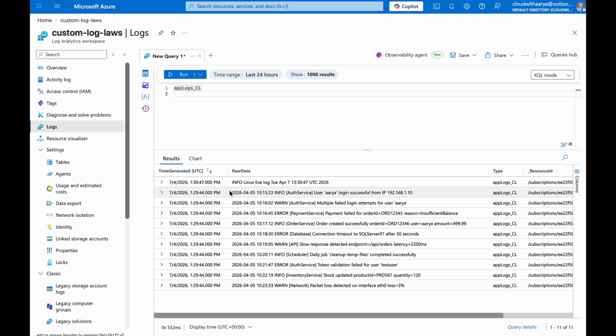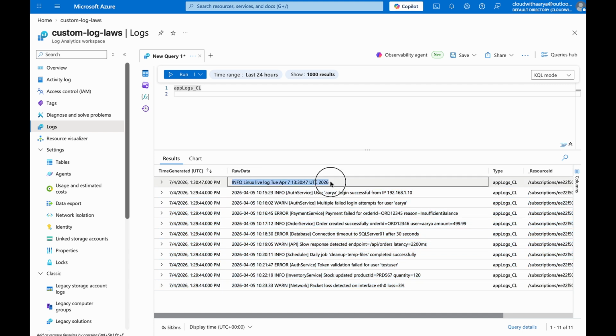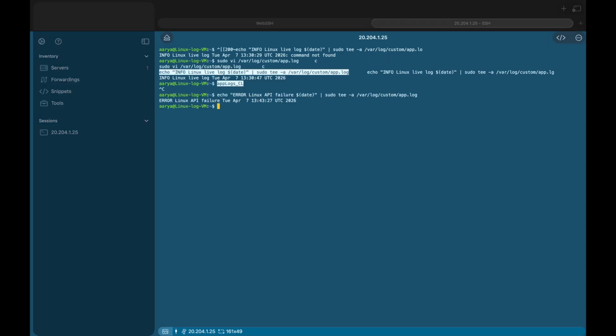And all our data we can see correctly from here. So all this data we pasted in the machine, and this one we manually passed from the terminal, and that is also getting reflected. If we verify the Linux live log, we'll go to the machine, and you can see we ran the command to see the Linux live log, and we'll run other commands. Our data gets ingested and we can see it there, and then we'll pass another one.